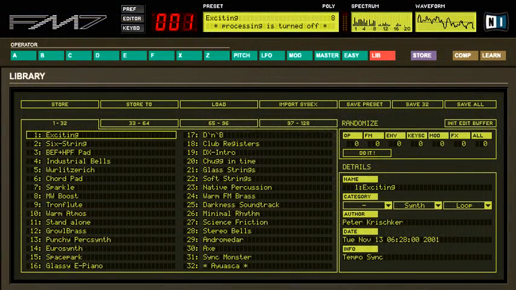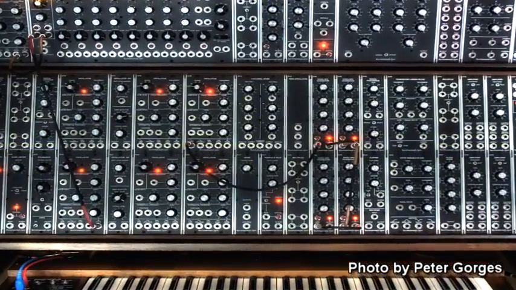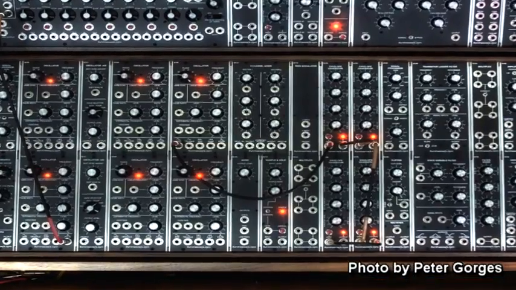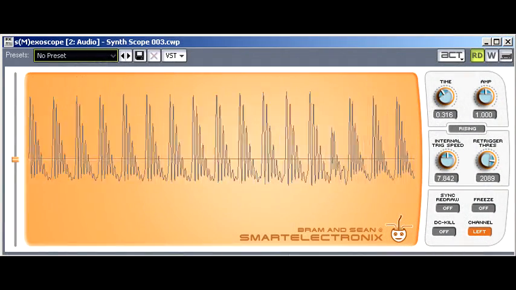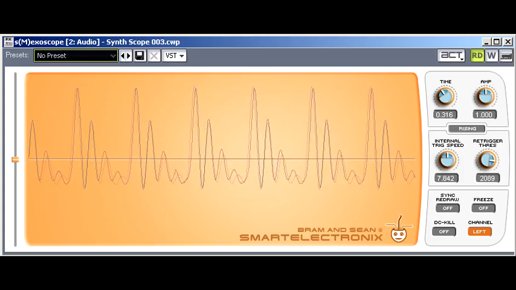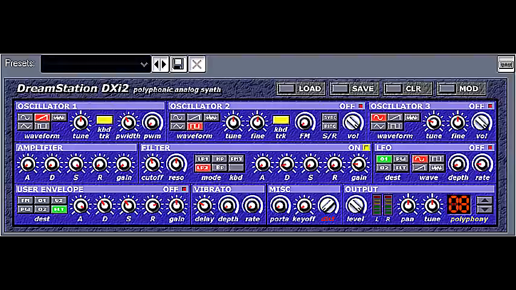Sadly, many musicians never venture beyond these presets and don't bother to learn what all those knobs and switches really do. But learning how to make your own patches is very rewarding and a lot of fun. To truly understand how analog synthesizers work, it's useful to view the waveforms on an oscilloscope. This way you can see what's going on under the hood.